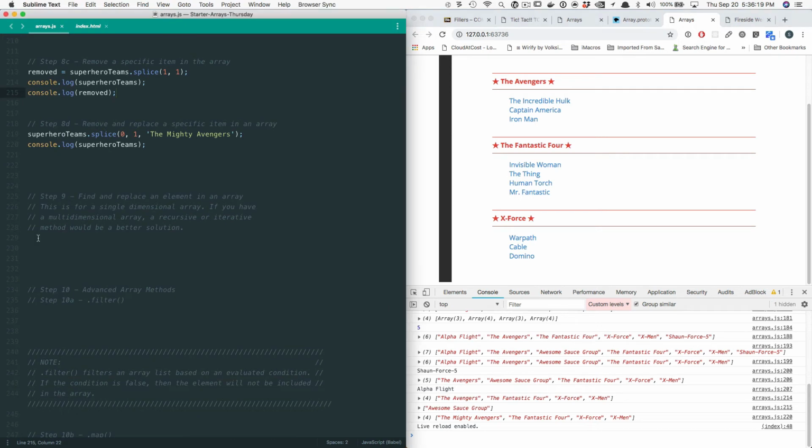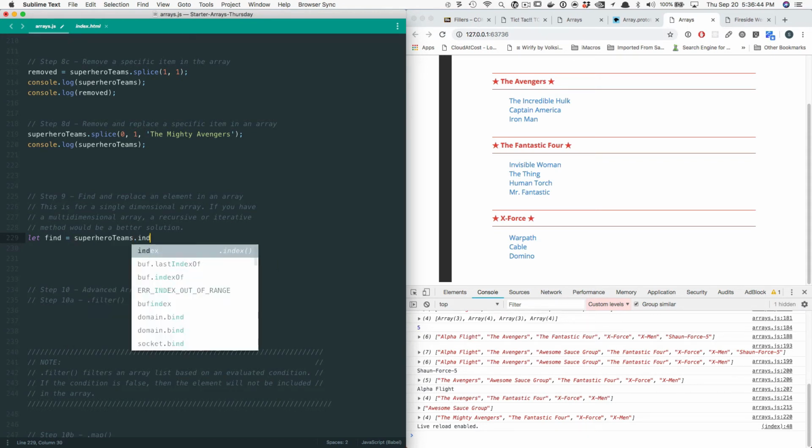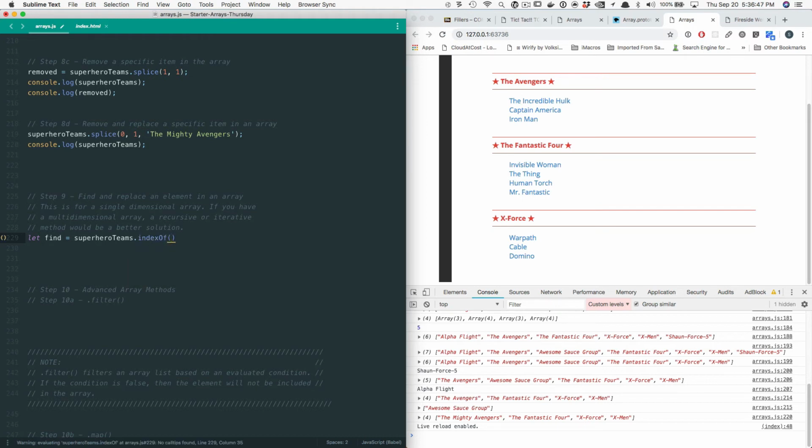All right, what about when we want to find and replace an element in an array, right? So this one will be for a single-dimensional array. If you wanted to do it for a multi-dimensional array, you'd have to build a recursive function or do some iterative kind of method to go through and find what you're looking for. But we're going to do this for a single dimensional array. So we're going to do let find equal superhero teams, and we're going to use a method called indexOf that allows us to look for a specific phrase or string within an array, or a value within an array.